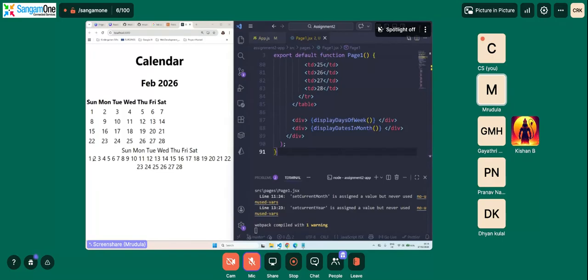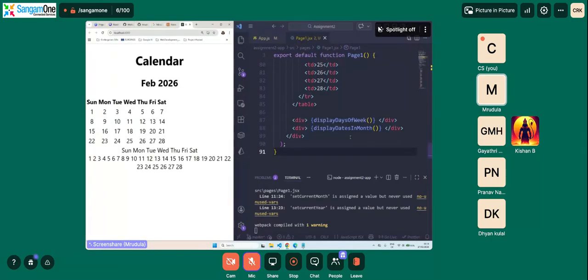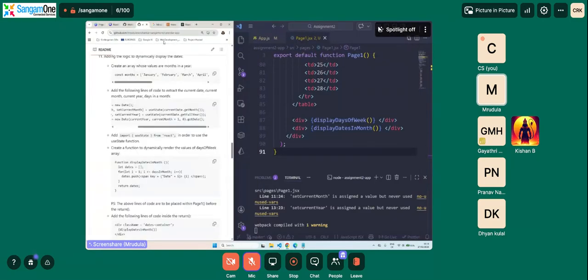So it is displaying from 1 to 28. But everything is getting displayed in one single line. We'll expand it once and see. Everything is getting displayed in one single line, but we need it in this format, in the tabular format. So in order to do that, we make use of CSS. I will show it to you.